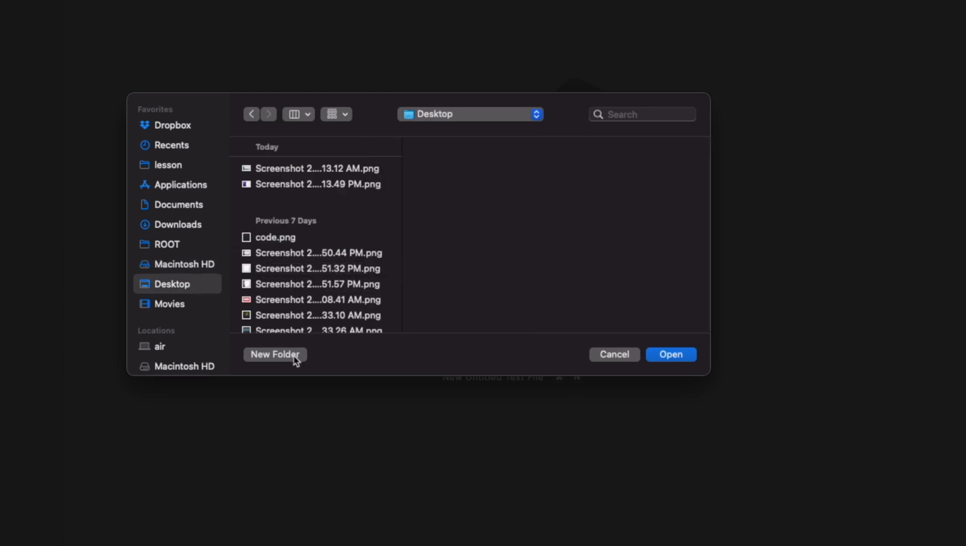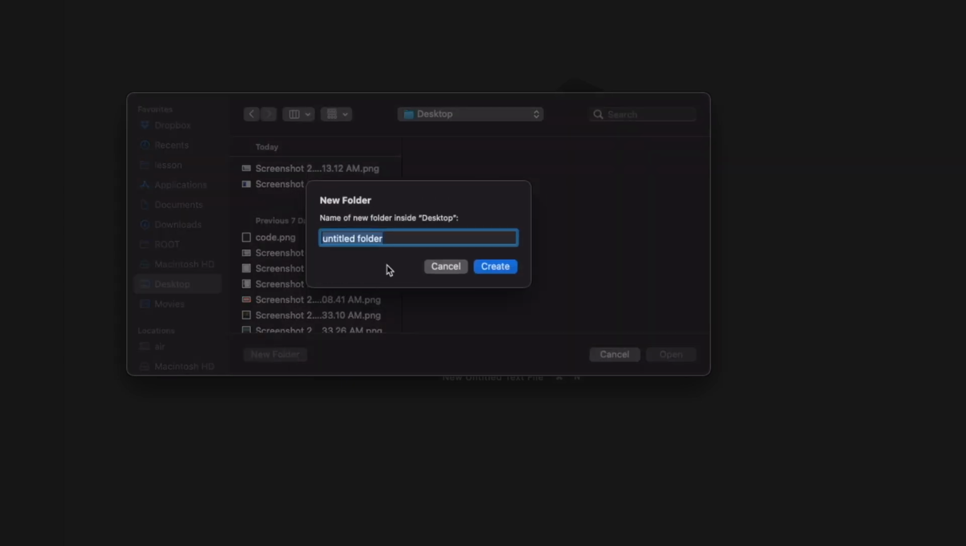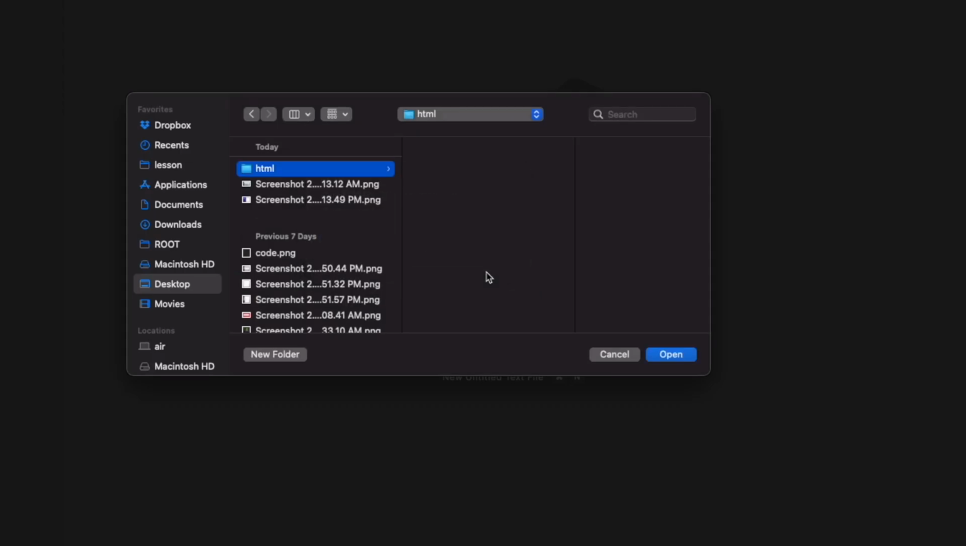I'll just put it on my desktop and create a folder and call it HTML. That's the name of the folder I want to use. Once I do that, it gets created. Then I open it. Once I open it, you can see that it's now on the top left side of the screen. That is where I'm going to put all the files that I want to work with. That's where it's going to stay.